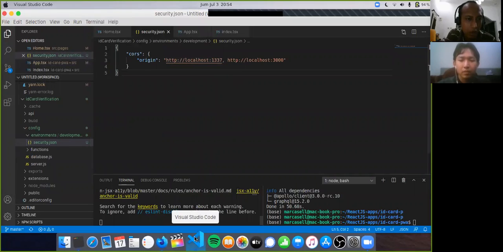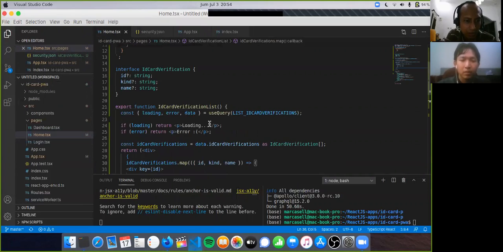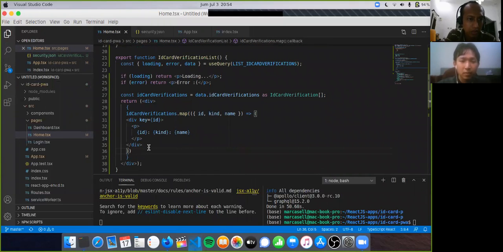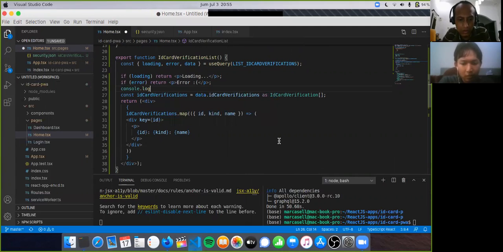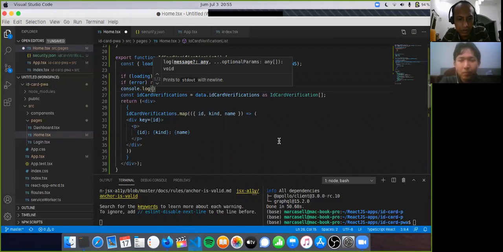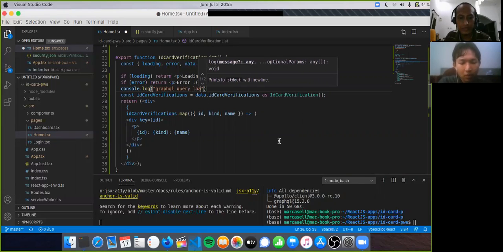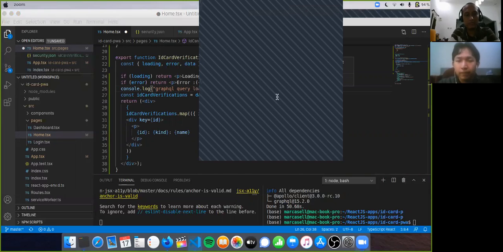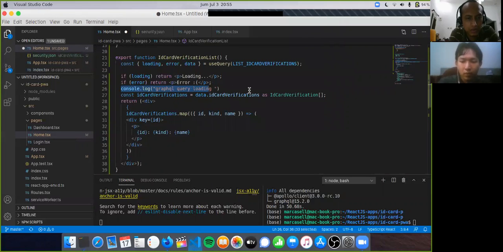So go to the home again. Mm-hmm. Okay, now put something on, okay, go to line 26. Okay, go to line 26 and put console.log, maybe like GraphQL query loading error data. Yeah, something like that. So loading data. I put on chat. Hello? I put on chat. You can see on chat. Oh, this one. Thank you, sir. Okay. So it's not required, but just so you know that you can do that.